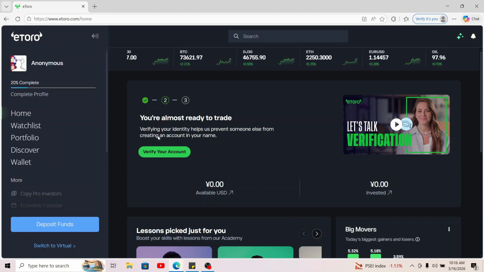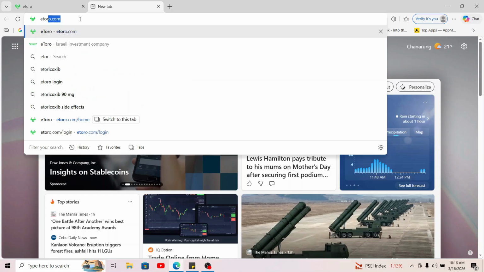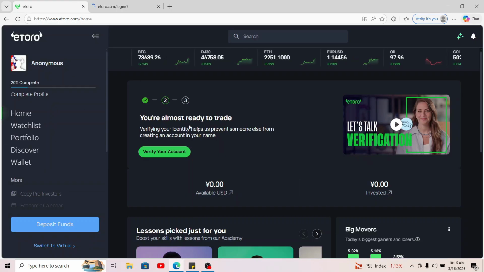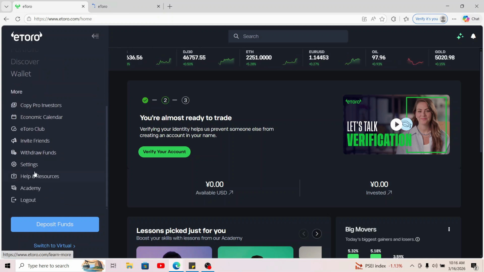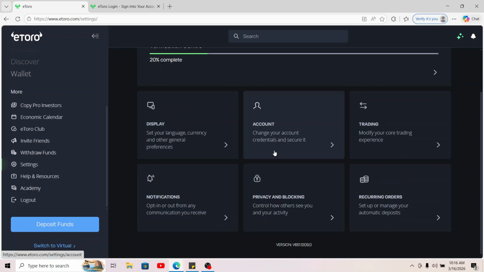First of all, open any web browser on your computer or your laptop or even on your mobile device and type in eToro.com and search. Make sure that you're logged into your eToro account, and once logged in, go to the left-hand side menu and scroll down and click Settings. After you're inside the Settings menu, scroll down and click on Privacy and Blocking.